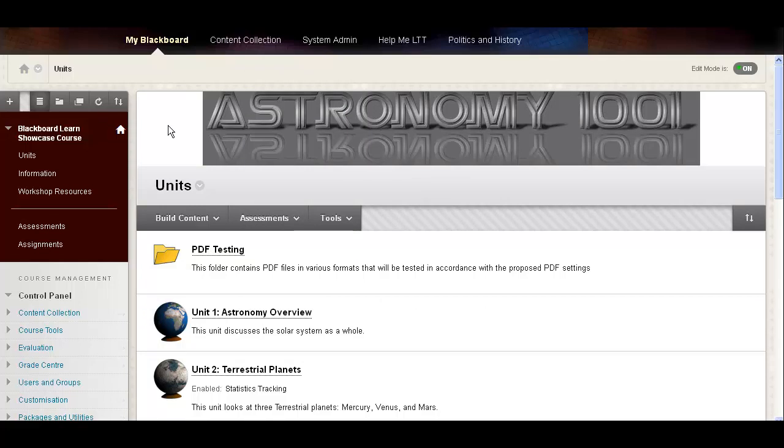Now, within a Blackboard Learn course, you'd want to create, for example, some content areas and content folders. Now, in this Blackboard Learn course, as you can see, I've got a few links on the left-hand side, such as units, information and workshop resources. Now, let's say I want to add a content area, which is basically like a folder on the left-hand side of this page. I can do that as follows.